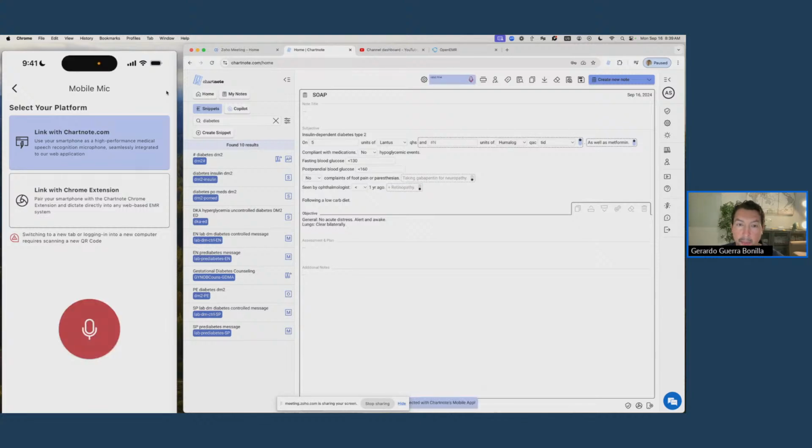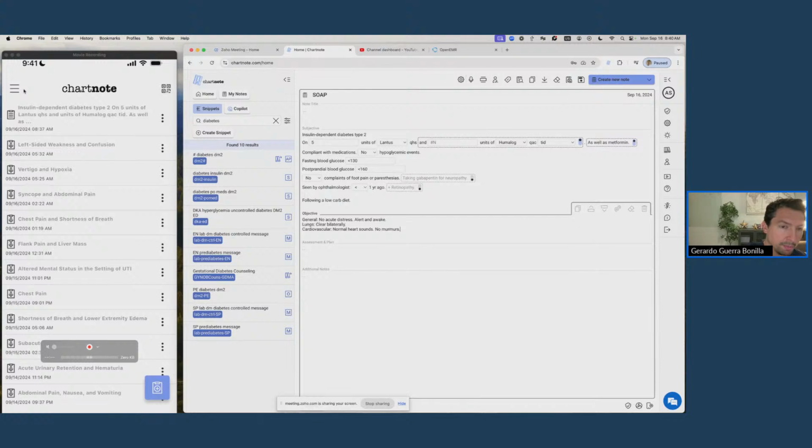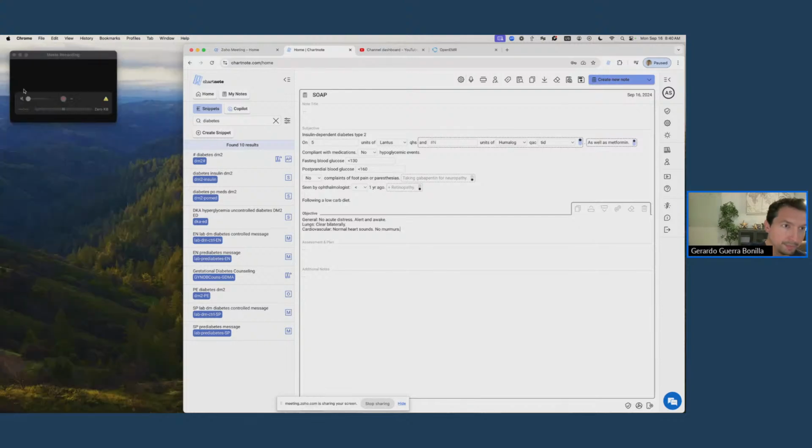Next line. Cardiovascular colon, normal heart sounds, period, no murmurs, period. So having the microphone close to my mouth is really important for accuracy. Now, if you're using a laptop, you get good capture of audio, and you can do the same thing on the phone. So let's see. I lost the connection here.